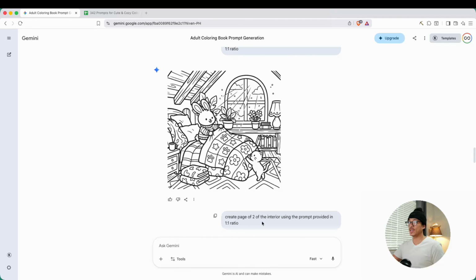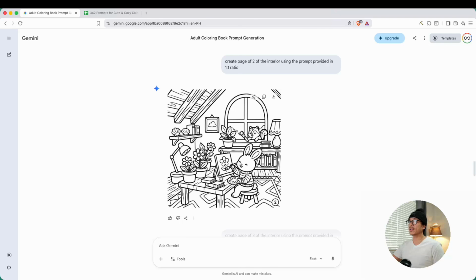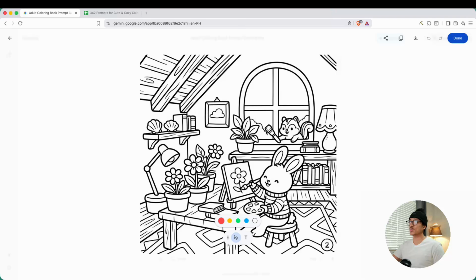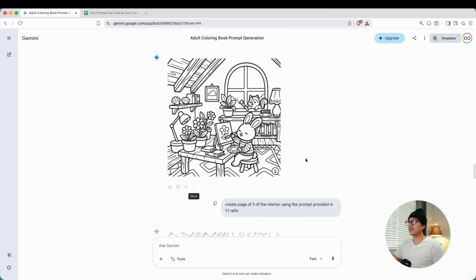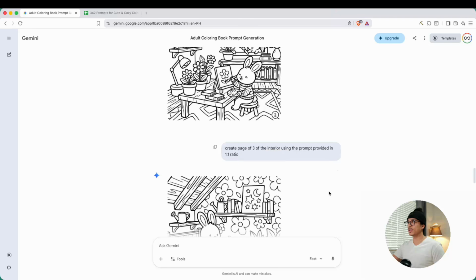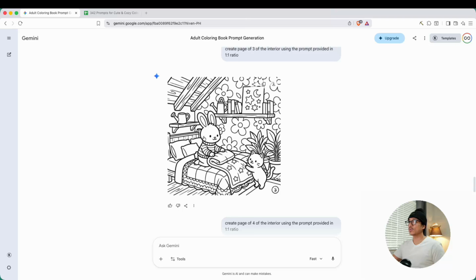Now create page 2 of the interior using the prompt provided. And as you can see, there it is. Let's take a closer look. Here is one of Fluffy's friends, a squirrel, and here's Fluffy painting. And you can see it's a very similar room, or as you can tell, it looks like from the same house at least. Now page 3 of the interior looks like this. So as you can see, here is his friend, the cat, and very nice design on the back, a floral pattern, but very, very cohesive.